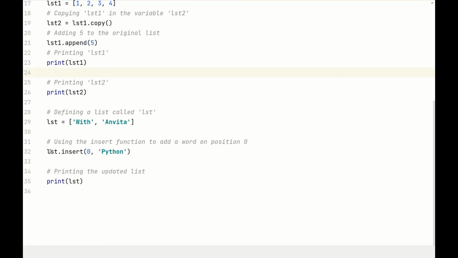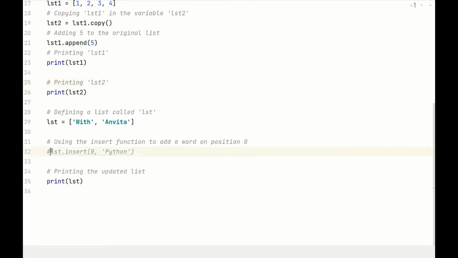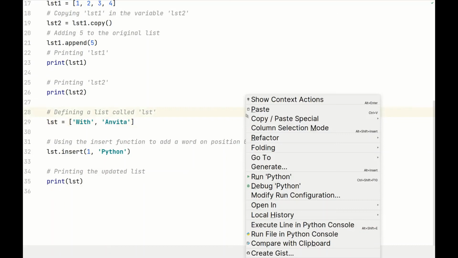Now if I take this insert thing away, I'll show you the output. So when I take that away and now run it, it's just going to be width Anvita. Now you might be wondering if I can put anything in between. Well, I can. So right now, as you can see, in lsd, width is 0. That means if I want to put Python in between width and Anvita, which is 2, I want to put Python in position 1. So if I put 1 over here, Anvita becomes position 2 after I've added Python in between. Otherwise, right now it's 1.